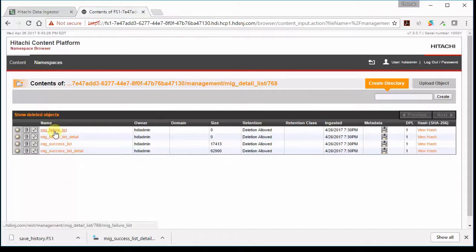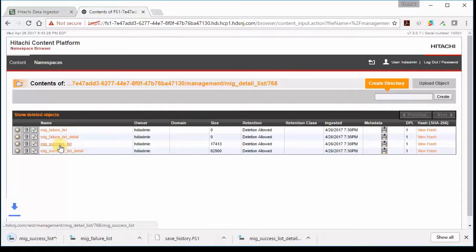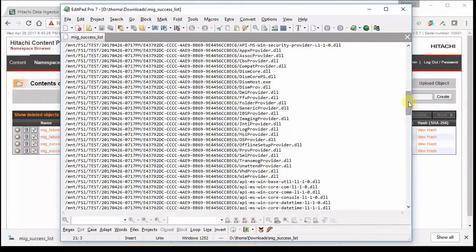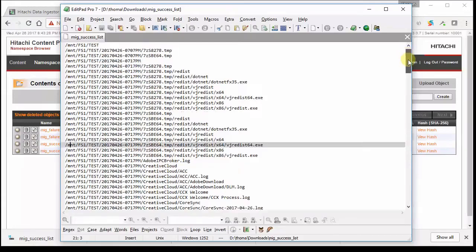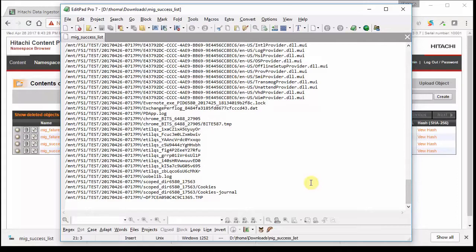So there is a migration failure list. So we can look at that. I don't think I had any failures, so this should be empty. And sure enough, it is. There's nothing in there. But if we look at the success list, we can see all the files that were successfully migrated during that migration event or that migration task. We can see all these files, okay? And maybe that's enough for you. Maybe that's all you needed and you just wanted to say, hey, I wanted to make sure some files went and there were no errors that happened, right? And this is good enough.